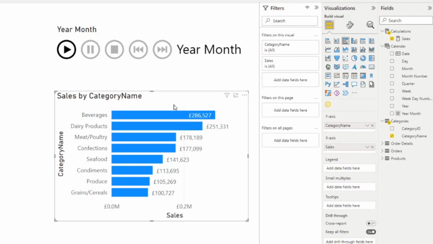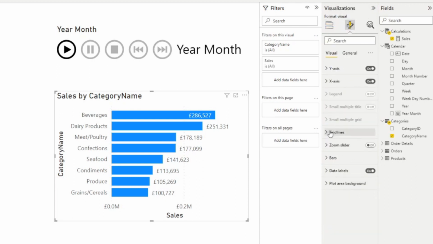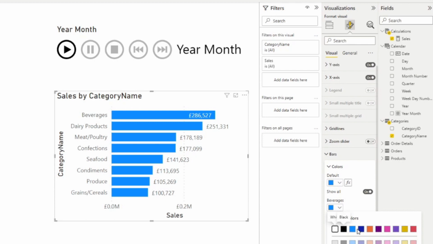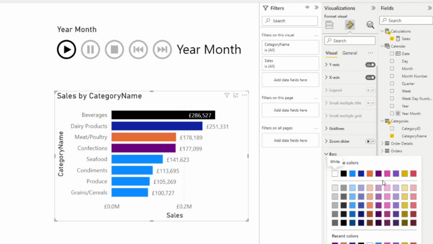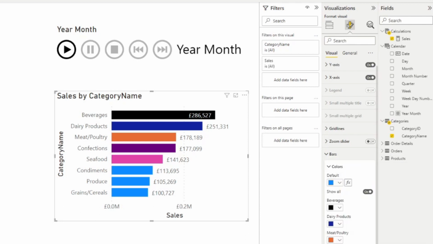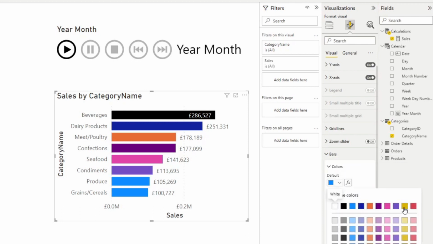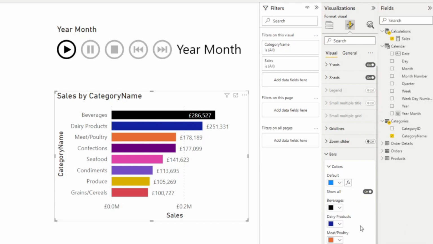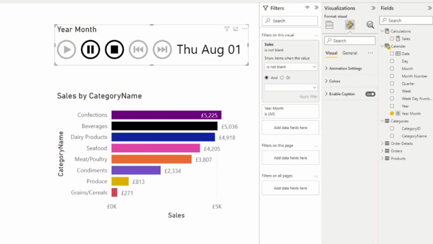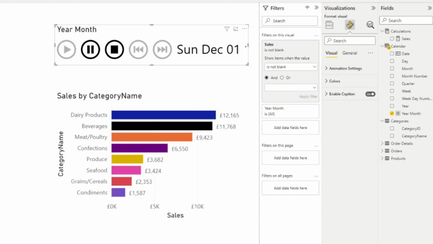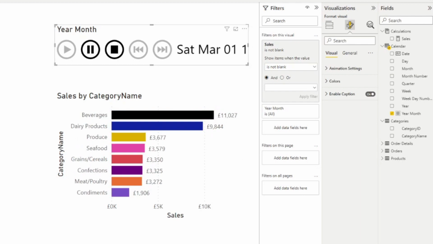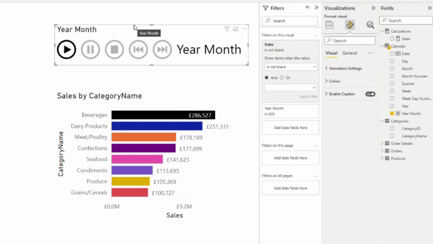So to do that, we'll just go to our bar chart here, go to the formatting, the visual, and under bars, instead of having the default color for all of them, we can just simply define the colors for each of the bars. So beverages would be like this, for example. We'll just assign random colors on each of these so we can easily identify them in our list here. Here we are. So now you'll notice the difference when we hit the play button. You'll see that it's easily distinguishable which category goes up and down because we have them color-coded on this bar chart that we've made.